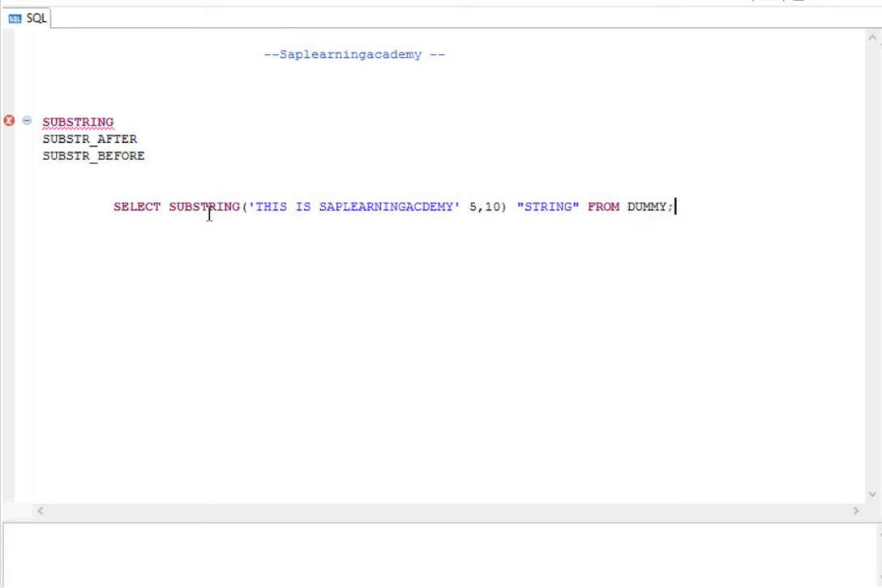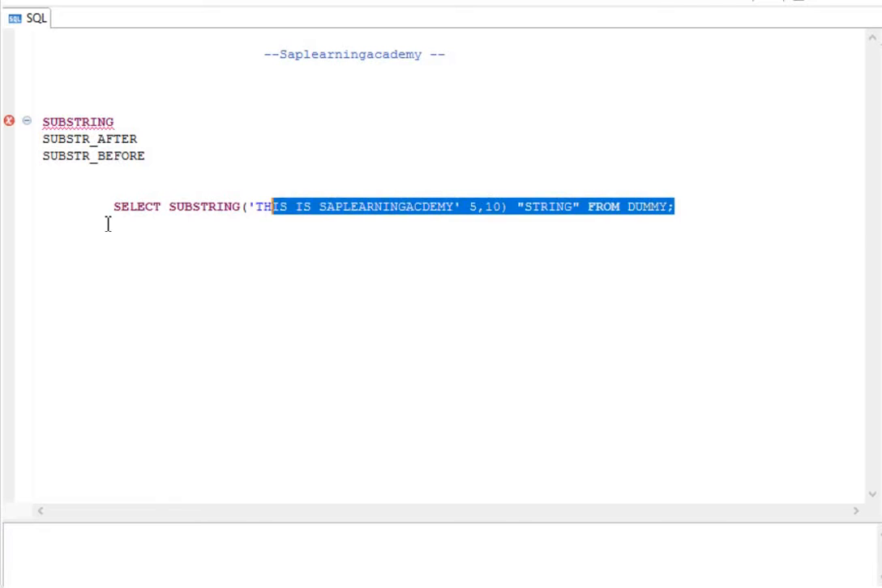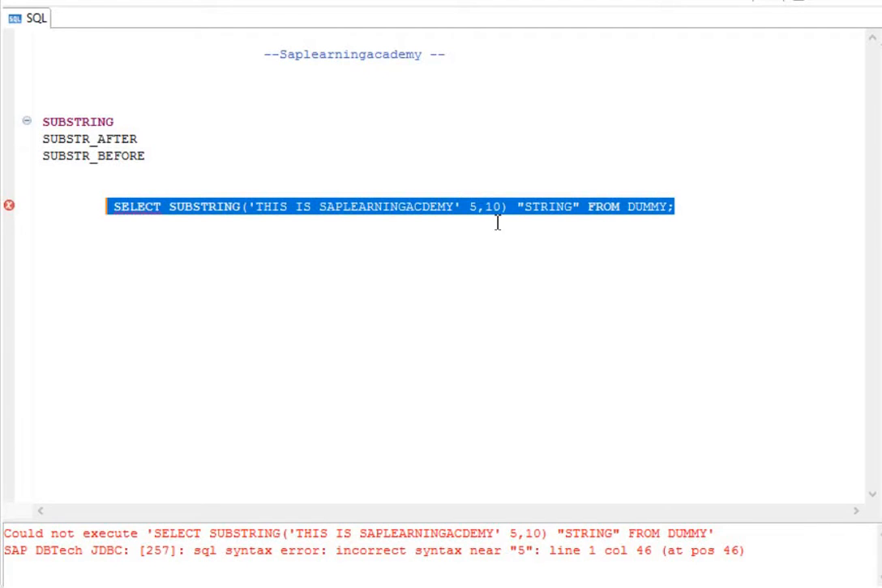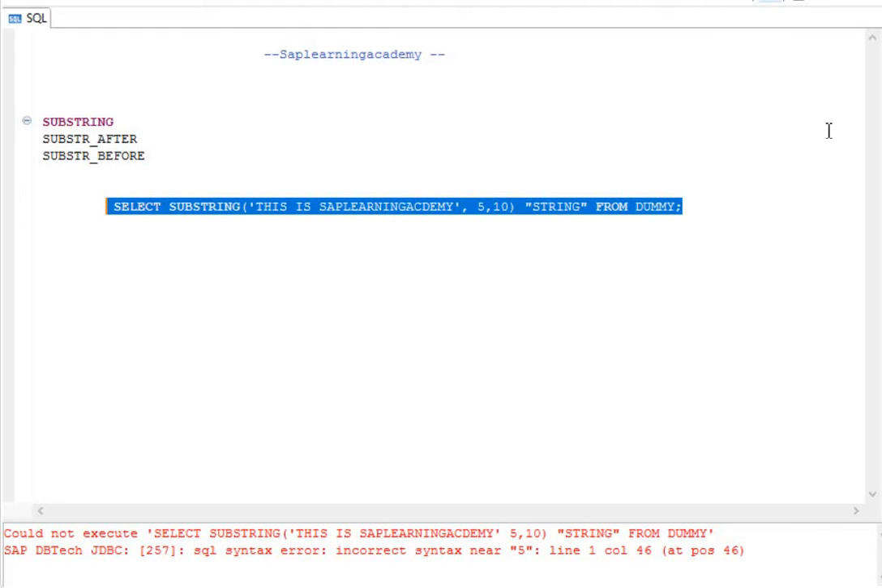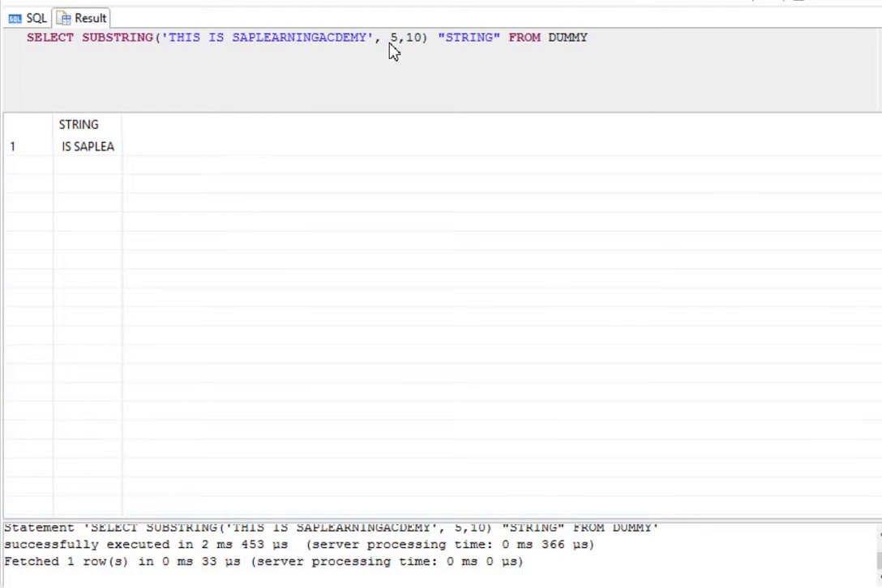Now if I execute this statement, you can see the result. Let me check it. What is the error? We have to give a comma right here so that it distinguishes between these. So if we now execute this, we can see the data from the 5th position. This is 1 2 3 4 5th, from here the next 10 characters are shown.